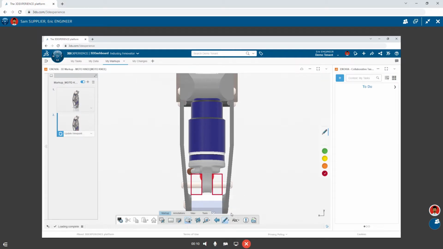He indicates two holes that will need to be added, and changes their style to better reflect the design intent. Finally, he adds a note indicating the need to remove the current pin and use a shoulder screw instead. Eric updates the slide to capture the model orientation and notes.